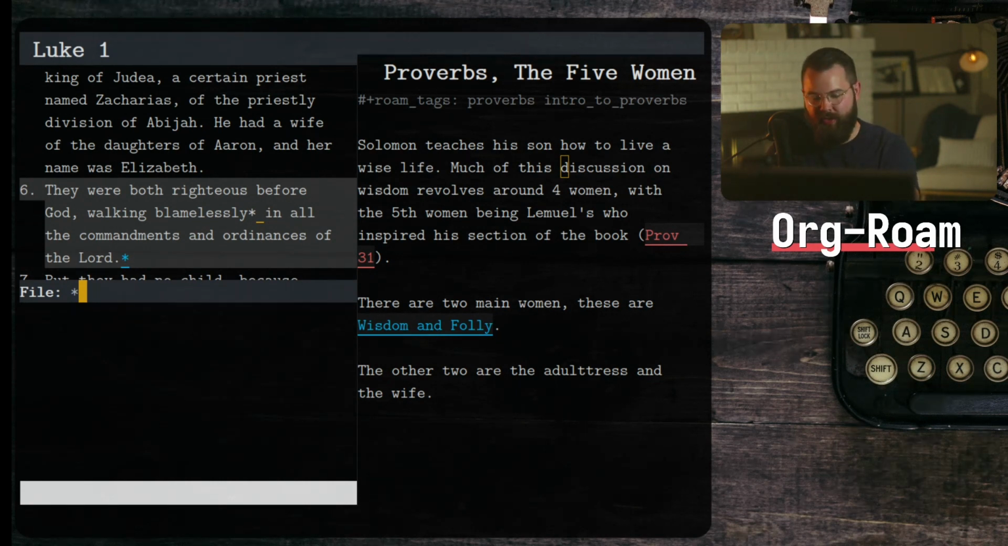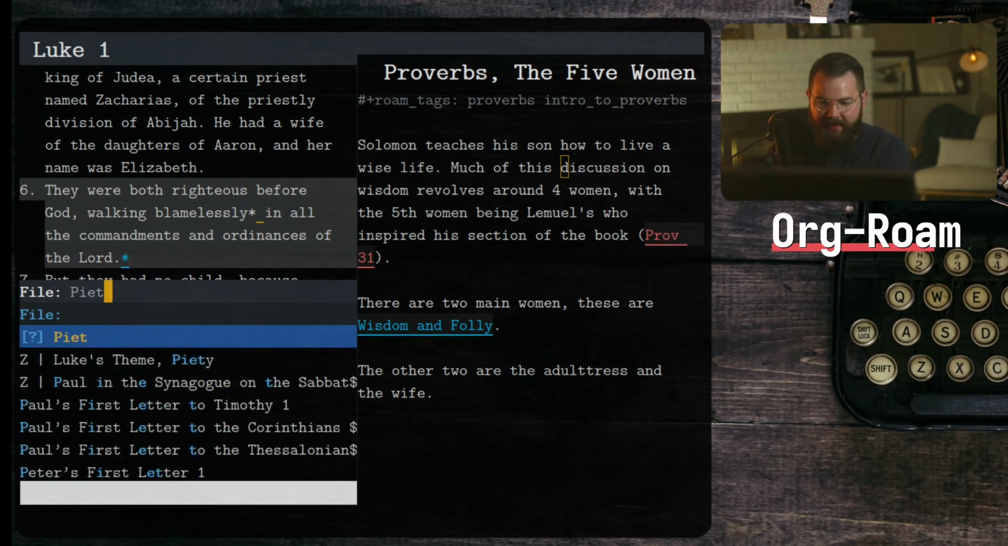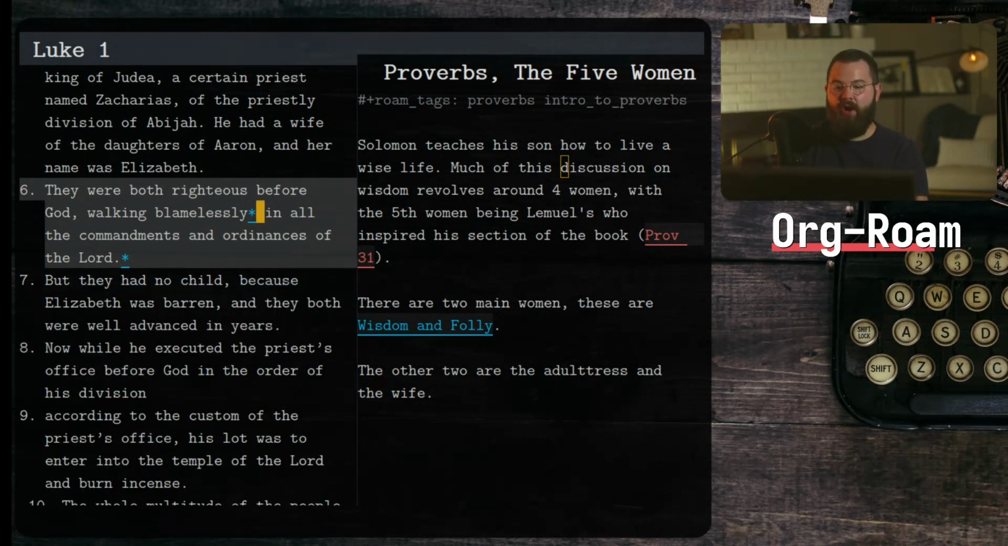Now it's going to say, well, do you have a text that's asterisk? No, I don't. But I do have piety as a theme here, or as a note file. So I'm going to hit enter. Now, because I've already highlighted this text here, this asterisk, it's just going to take that highlight as the description of my text. Here's what happens when you don't do that.